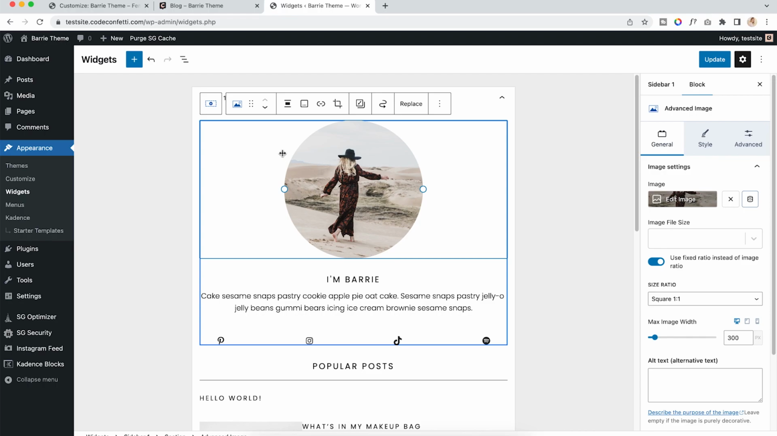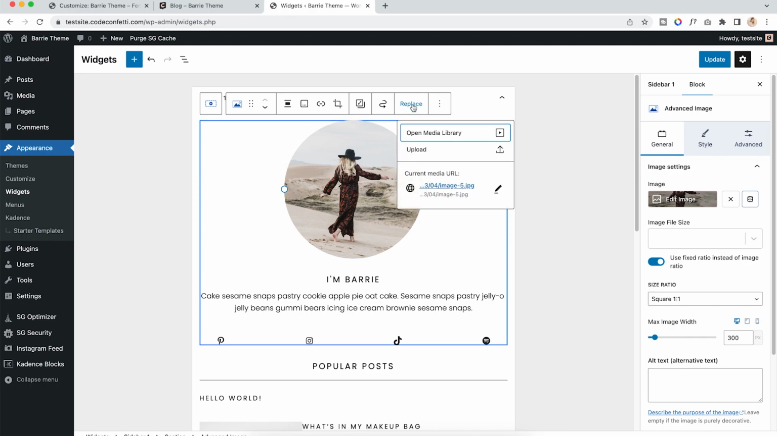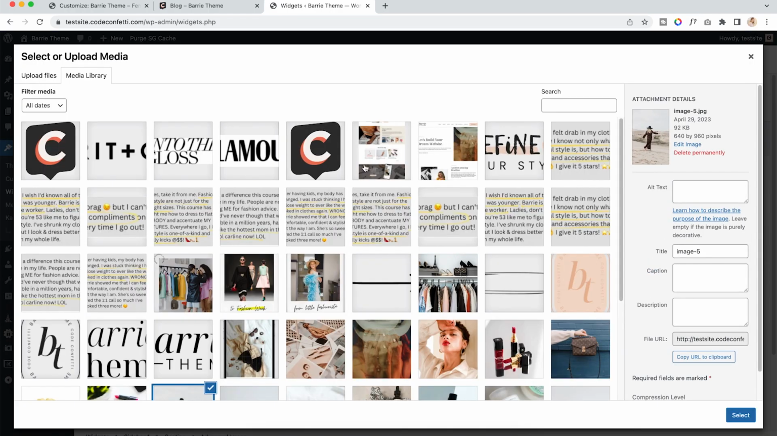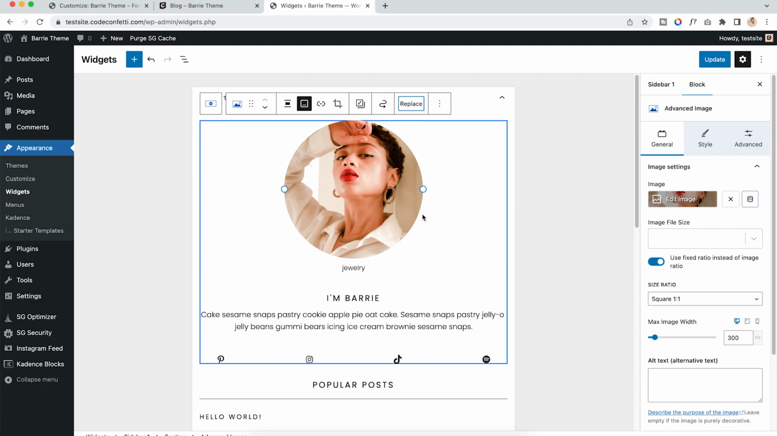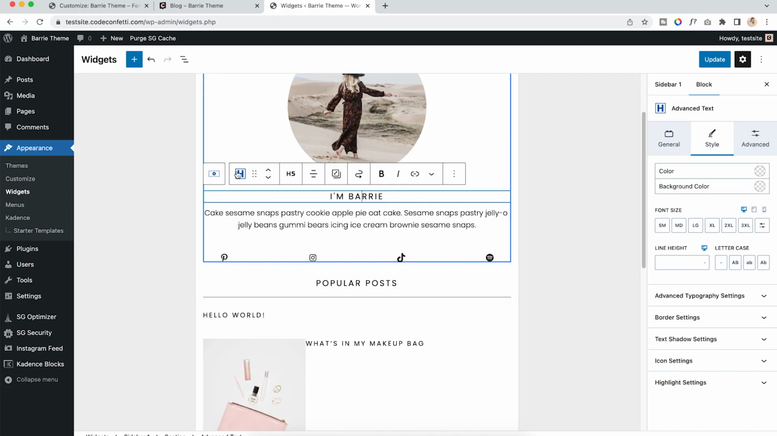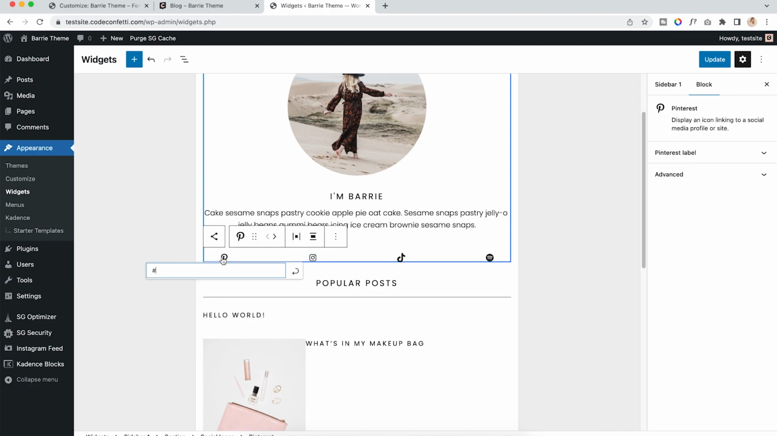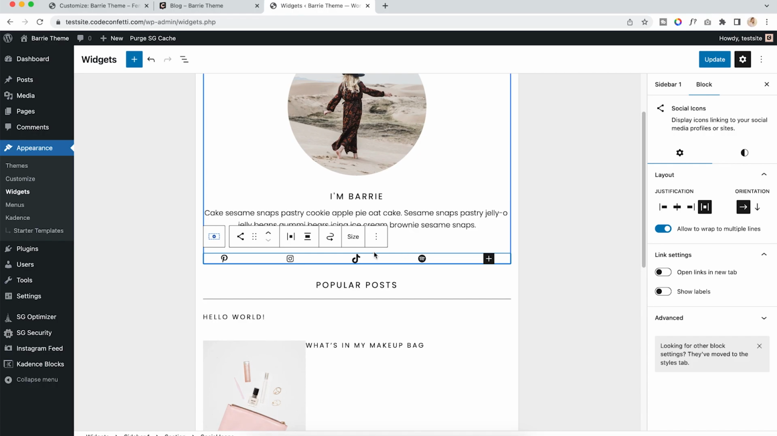So when I click on this image, I can click on replace right here. I can either upload something or choose something new from my media library. I keep changing the same thing. Let's change it to something different. When I click on the text, this is an advanced text block. I can type in there, edit all of this stuff. These are social links. So this actually is a social icon block.